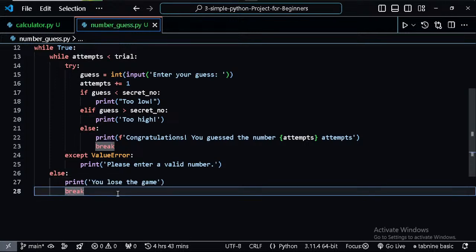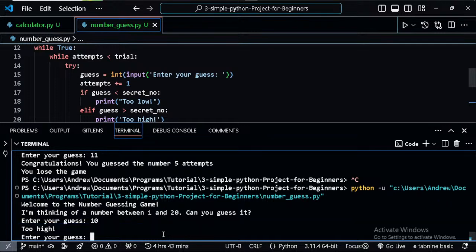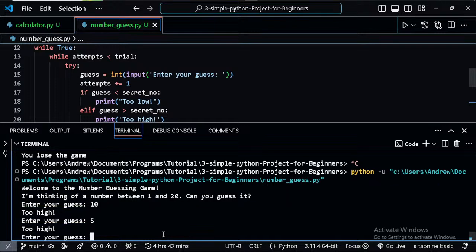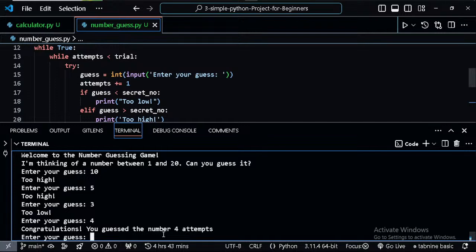And let's run this game again and let's try and get it right again. So 10 is too high, 5 is too high, 3 is too low. So it's definitely 4. So I get the game right and congratulations to me. Enter your guess again.